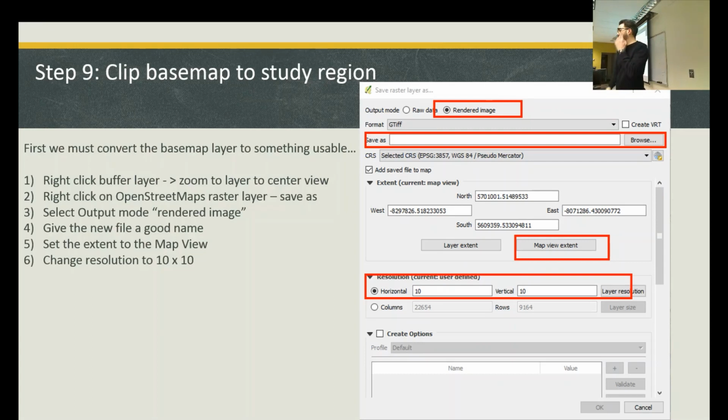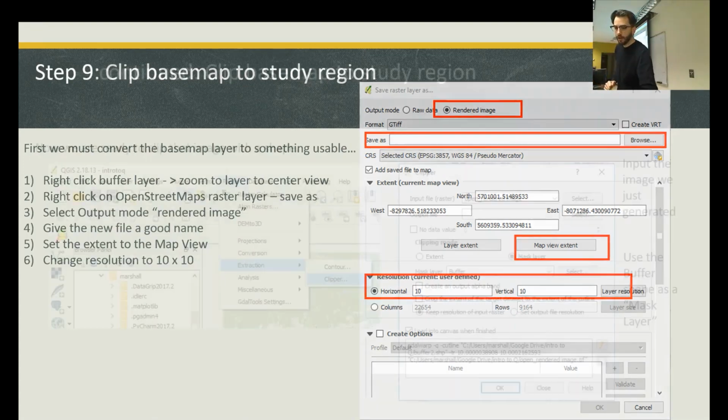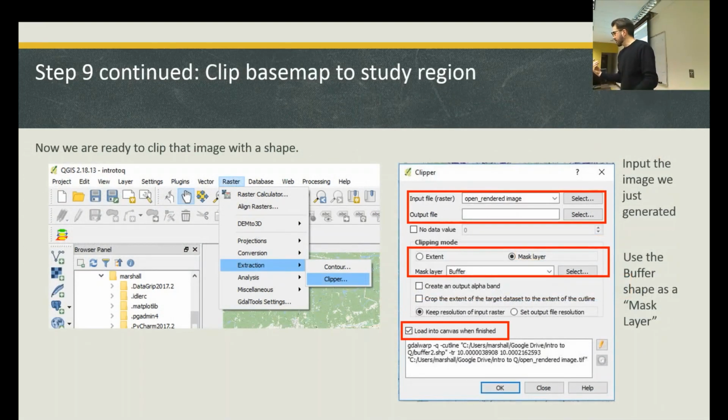So now the whole point of that was to create something that we can put into a clip tool. Because that original weird kind of a raster, not a raster, whatever, you couldn't do any tools on it because it's some weird format that they're cheating to get images in there. I'm sure there's a better technical explanation, but now it's an image file, it's pixel by pixel, therefore it's a raster data type. And we're going to go raster, extraction, clipper.